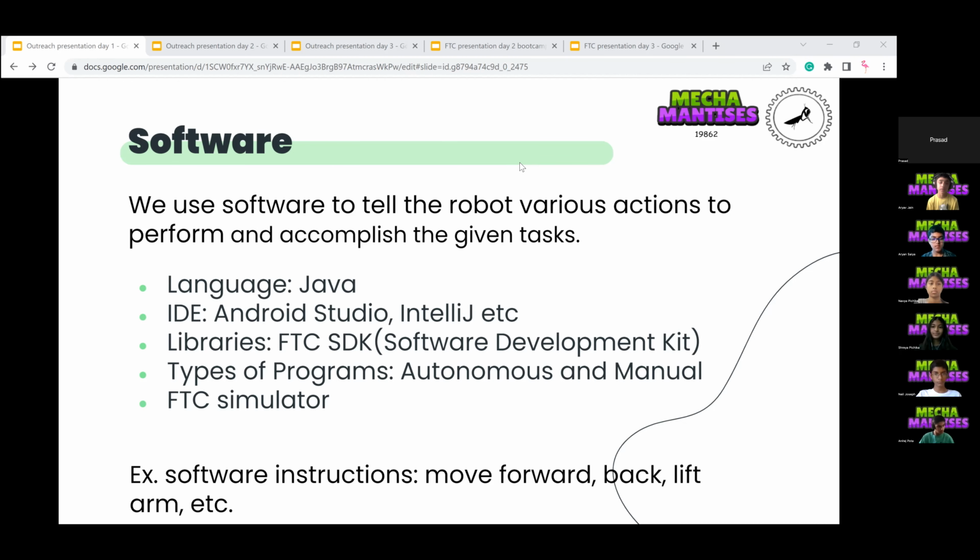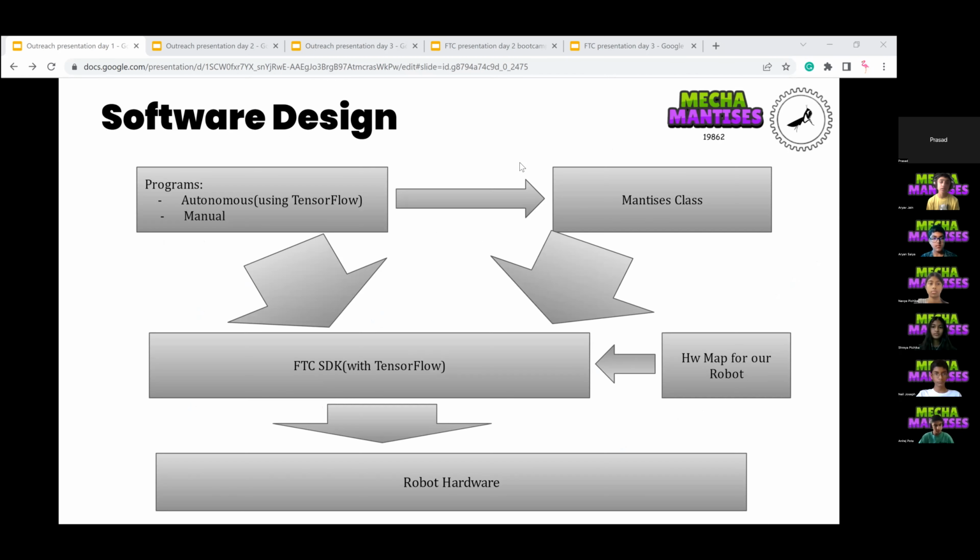Next slide, please. This is the top layer structure of the software our team uses while programming our robot in FTC. I will give you an overall description of each of these parts and connections. As said in the previous slides, we have two types of programs we run on our robots, the autonomous and the manual programs. Both of these programs use the FTC SDK, the library FTC provides us, allowing us to use all the servos, motors, and sensors.